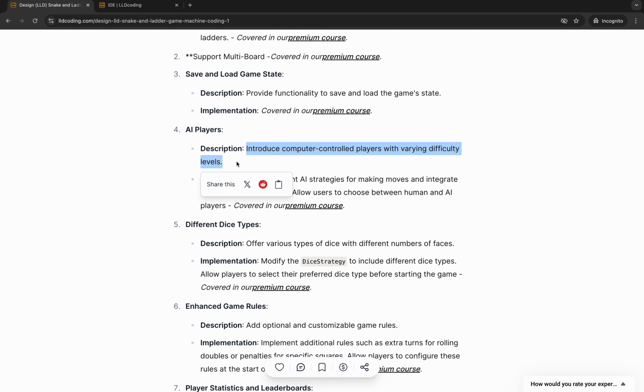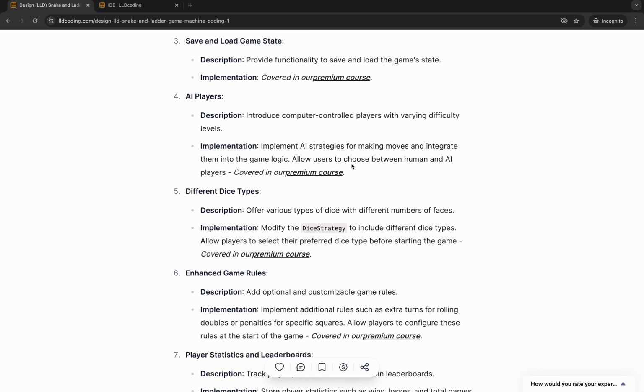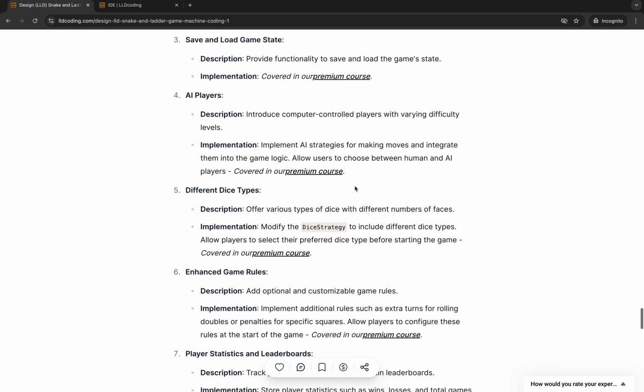Okay, AI player, same thing which we have discussed in the previous section also. We can introduce an AI player here, where an AI player and a human can play. Actually, there's not much an AI player can do here, just random number generation, but just for the sake of it, maybe an interviewer may ask you in the interview, since AI is everywhere now.